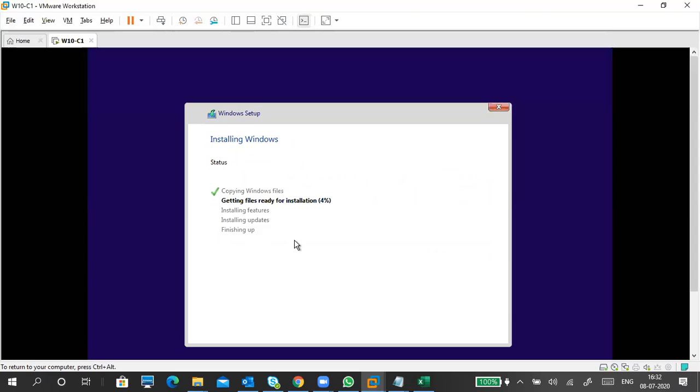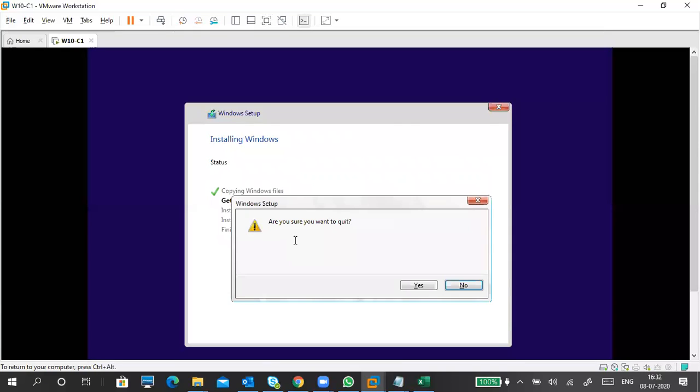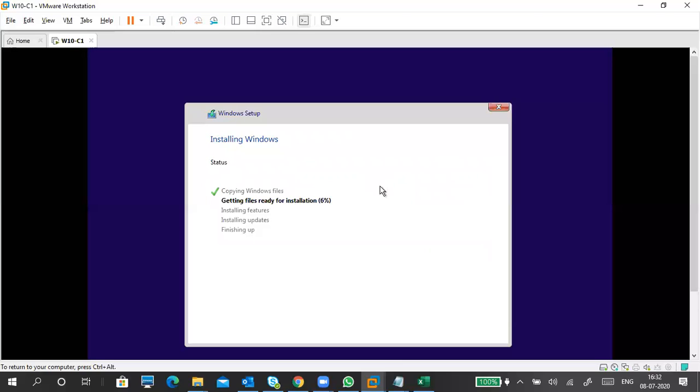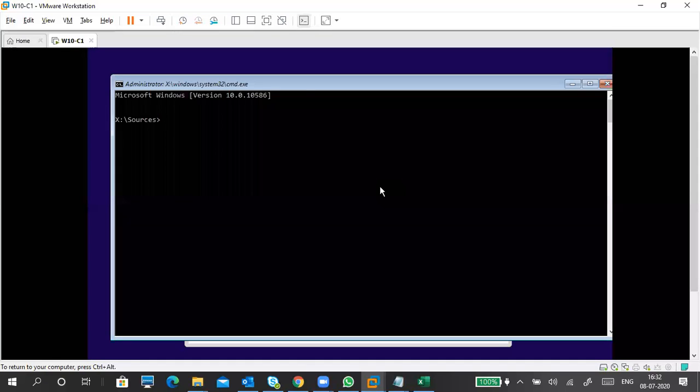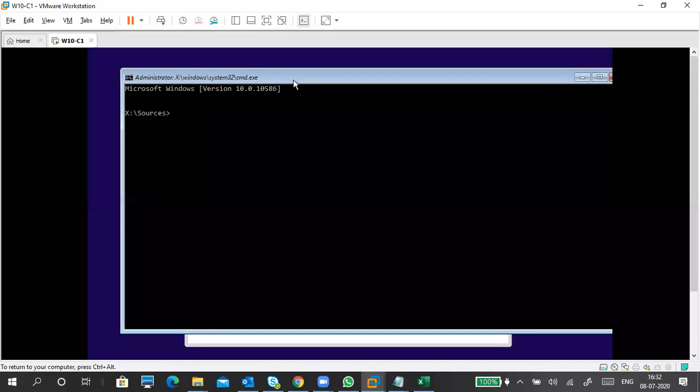Okay, so I want to show you something. I don't want to quit. Shift F10. No need to do it. This is not compulsory. I just want to show you something. That's why I use this. Shift F10, because my CD content is already stored in RAM, so it is already extracted. So I can use basic commands. I can do more, but I can use the basic commands.